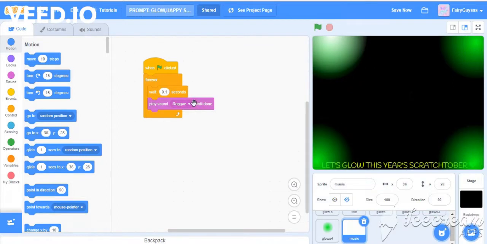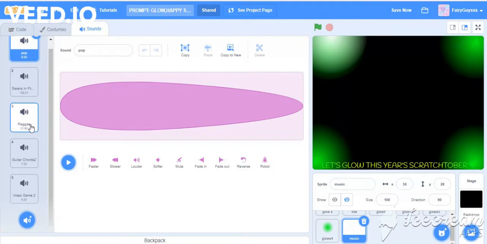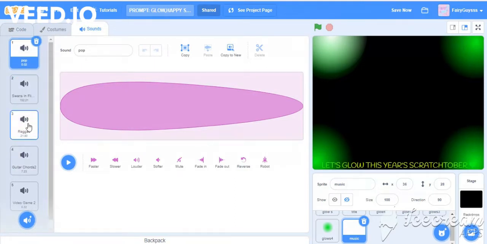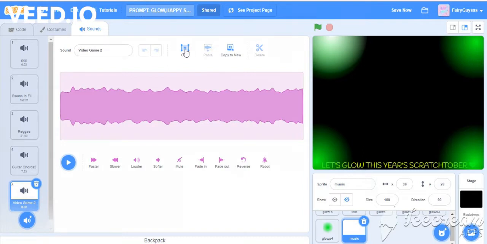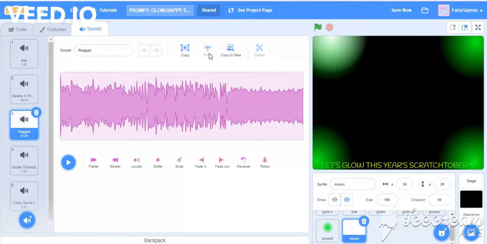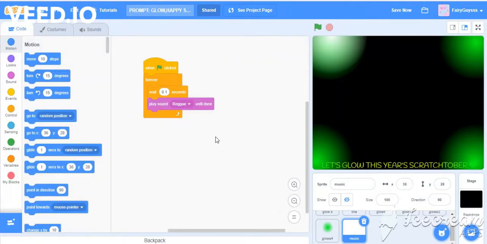And this is the music. I made it, and how I made the music, you guys can tell. For the music, I listened to it again and again, and I copied all the sounds like video game, guitar charts, and didn't know this one. This is how I made it. Just copy this and paste it here. I made another sprite as music because it helps me very much to find where the music is.